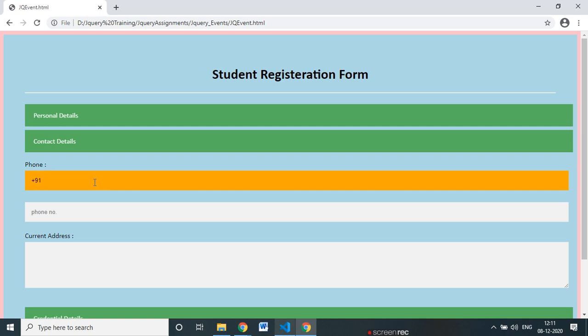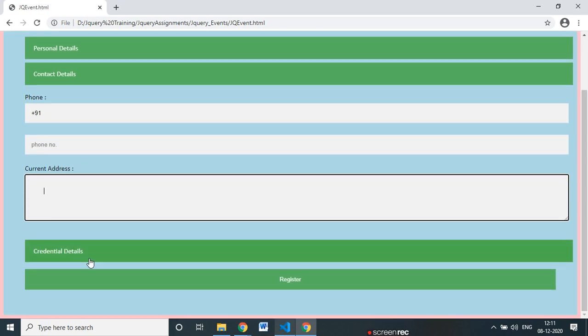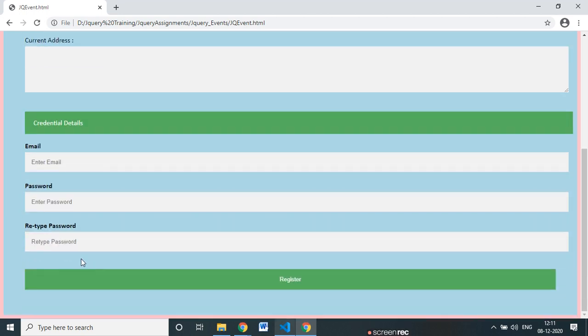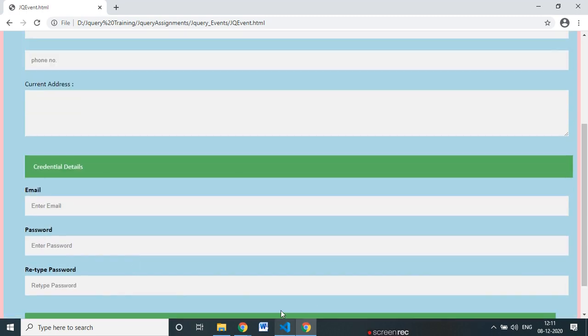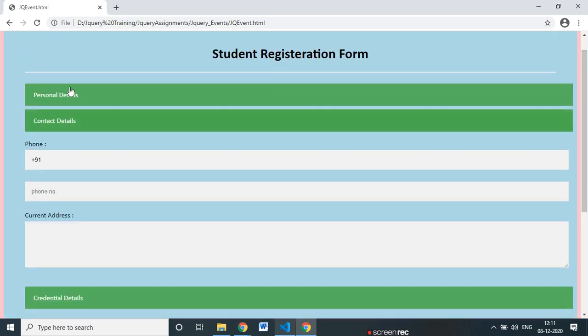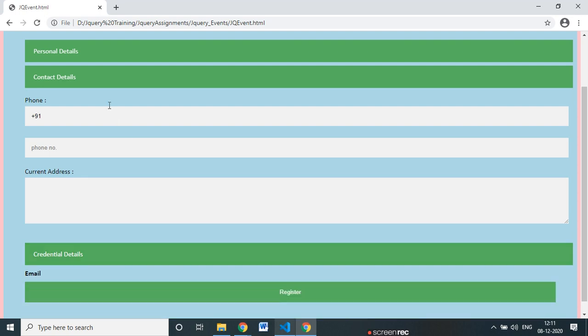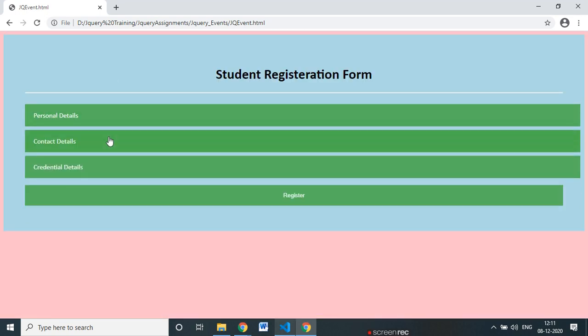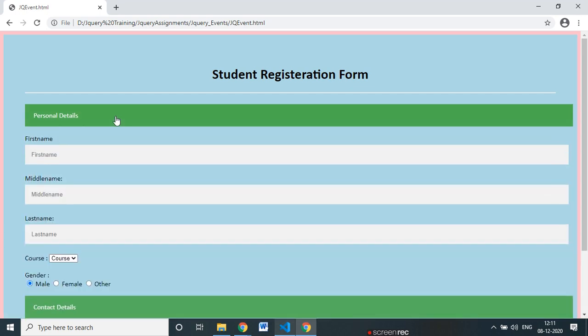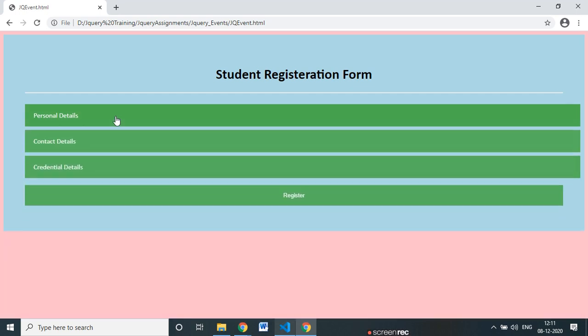Again in contact there needs to be a number. Here also some validations: no spaces, only characters allowed. Here also credentials, these two things should match. Email ID needs to be correct, then only it will allow me to register. After all three validations are correct, see, if I directly go and click here, it will not allow me. These two are disabled, only this one is enabled. So this functionality you need to implement.